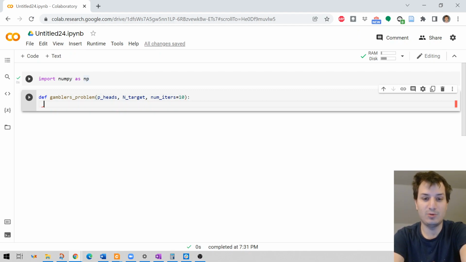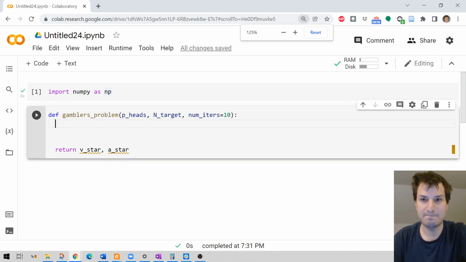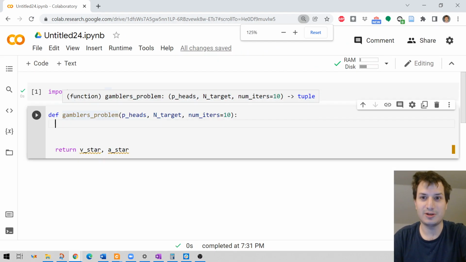Okay, and we want to output. At the end of the day, I think the thing we want to output is the value function, v star. The optimal value function, when you make the optimal choices, v star. And I guess we could have a star as well. So we want to, can I make this a bit bigger? Yeah, okay, let's try that.